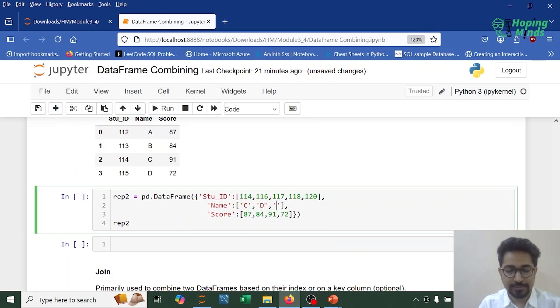All right, and then D, E, F, G. And the scores could be maybe 67, then 75, then 80, and maybe 78, and then another score could be 81. All right, so this is report 2.